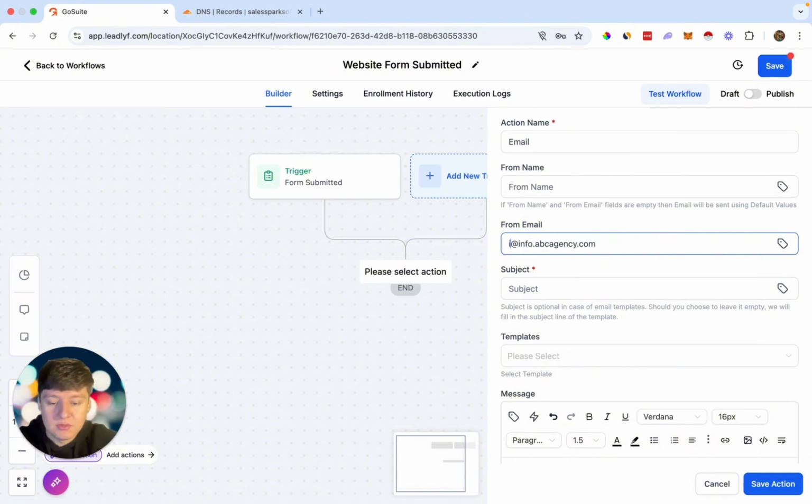This again can just be something like info@info.abcagency.com. This can be support or something like that. For this example, we can just do a name at info.abcagency.com. So this is the email that we're now going to use to send out this email.